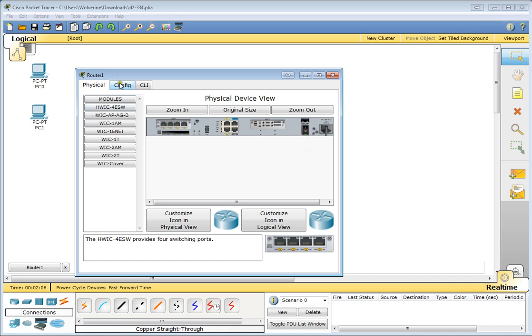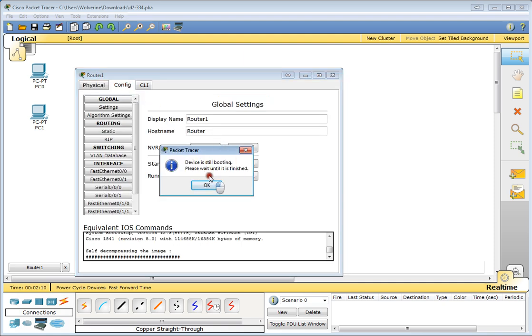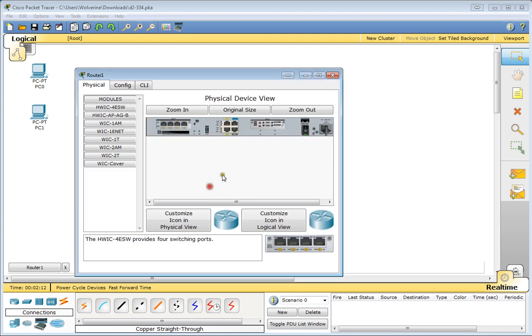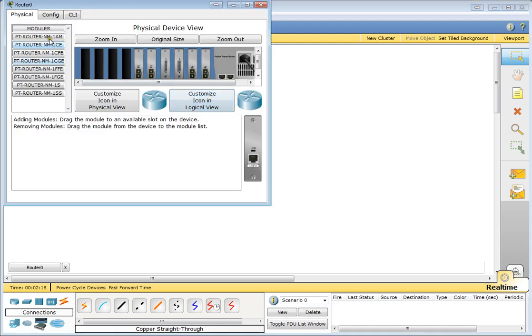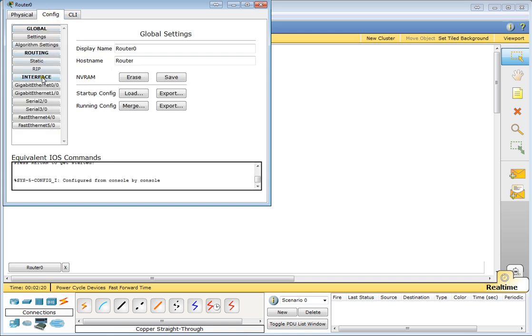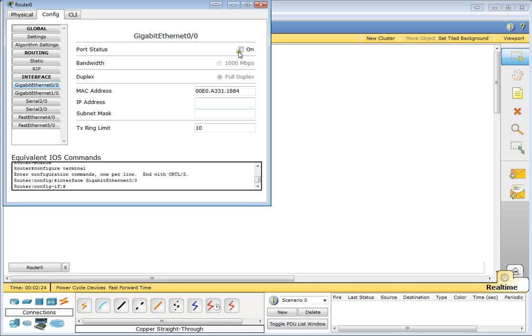Now, we can't go into any configuration settings right now because, as you can see, the device is still booting. Please wait until it's finished. Okay, let's close that out for right now. We're going to go over to router 0, go into the configurations, and turn on all of these interfaces, just for peace of mind, so everything's going to be working well.